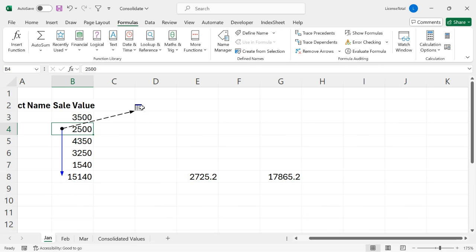Which sheet is that? We don't know. That is not specified here. But the cell is very clear. When we are changing this value, this will get affected. That is what it is showing here. Trace Dependents. So when I'm changing this value, I'm not sure what all things will happen if I change this value.